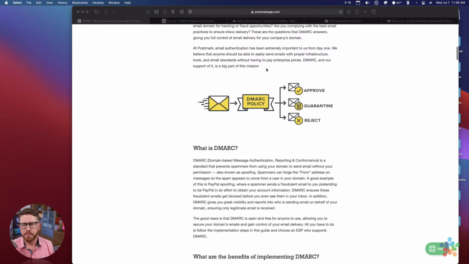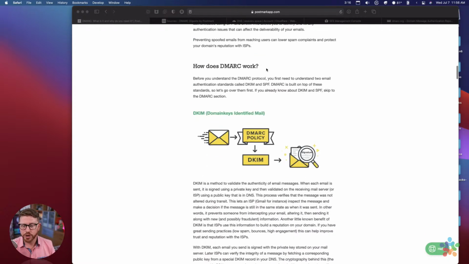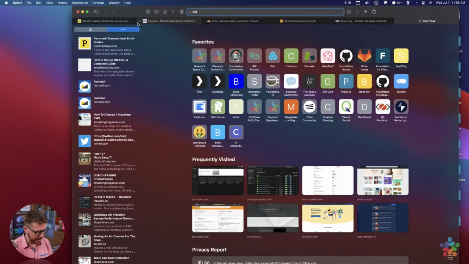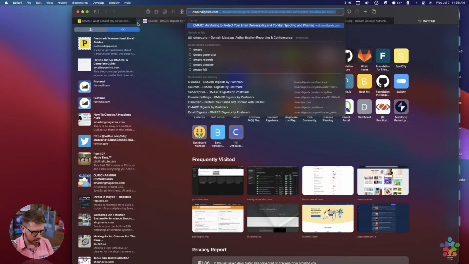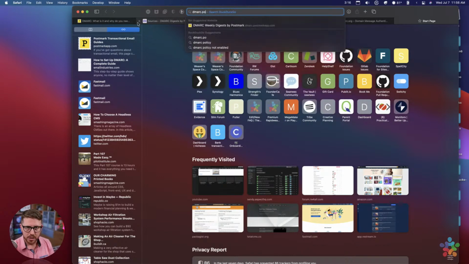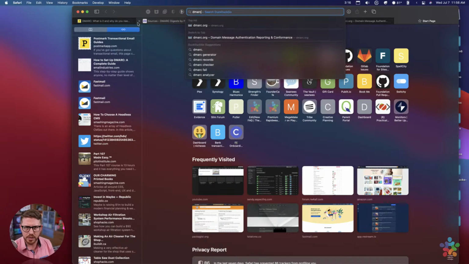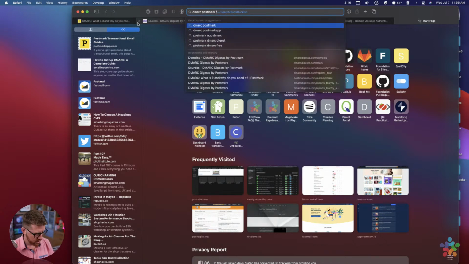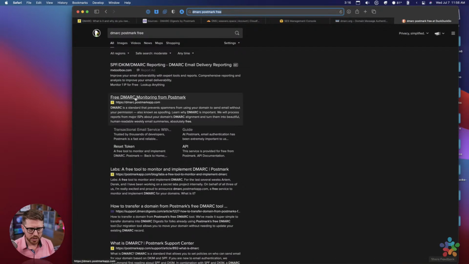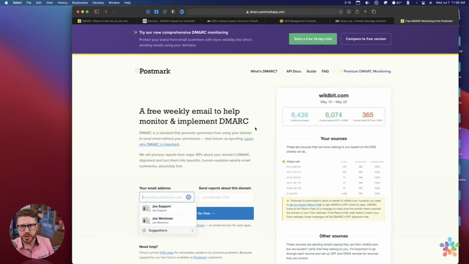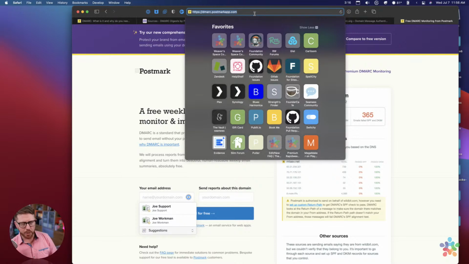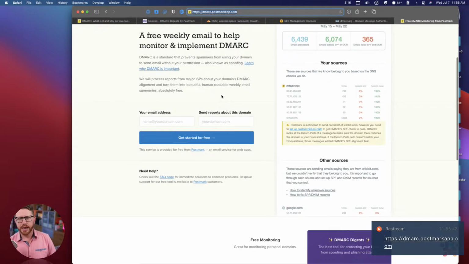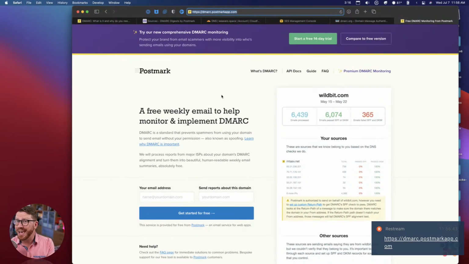But essentially, Postmark also has a free service that I used for a long time. DMARC dot... Postmark, free. Oh, DMARC, that's what I thought it was. Okay, so here, I'll put this in the chat. DMARC.postmarkapp.com. And what this does is it's a free service, so you can't beat free.